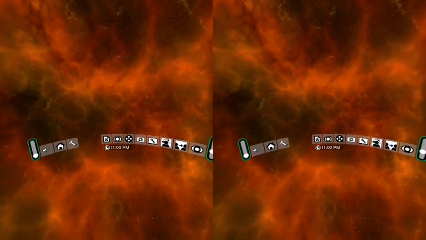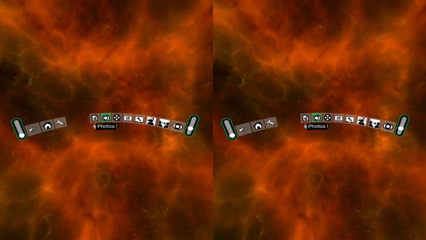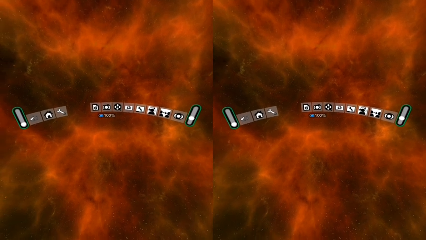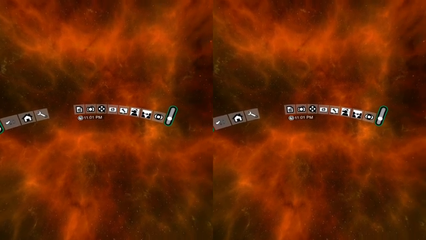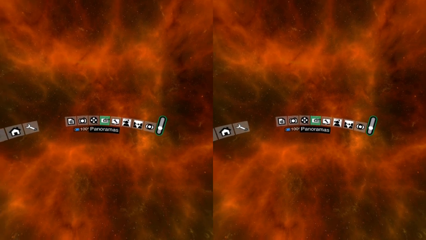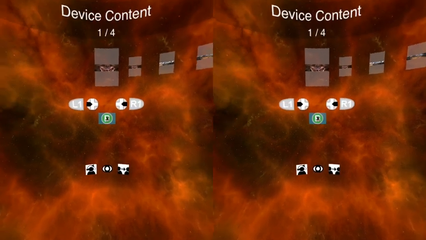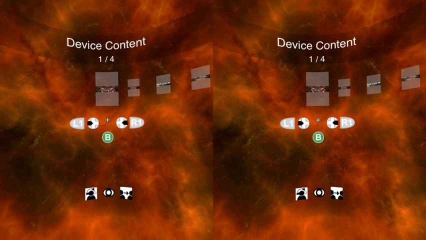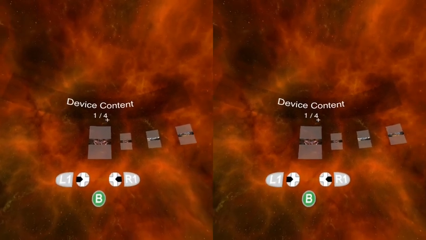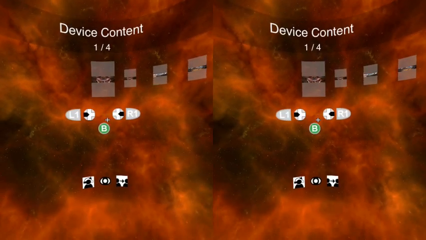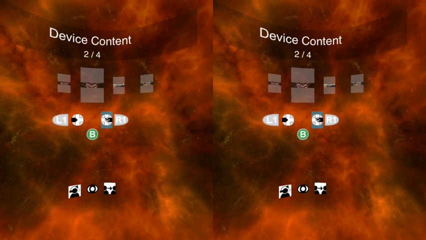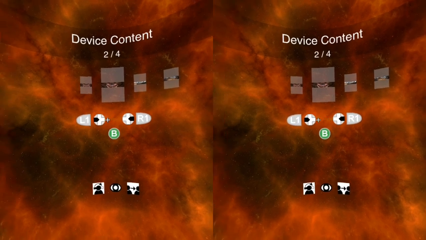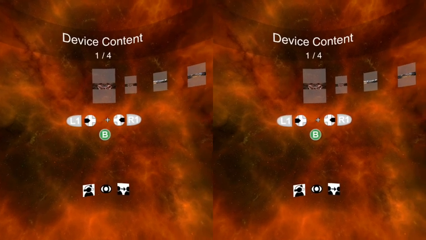And now down here at the bottom, here's my photos, videos, and also panoramas. So now, if I want to look at my panoramas, I'm going to hover over it, wait, and now here it is. I have it up. I have up to four items. I can use my right button here to move the items right, and I can move my left item to move them left.